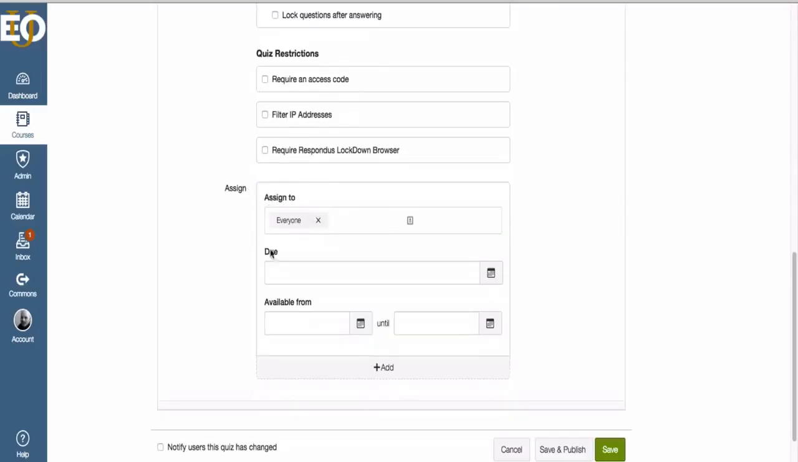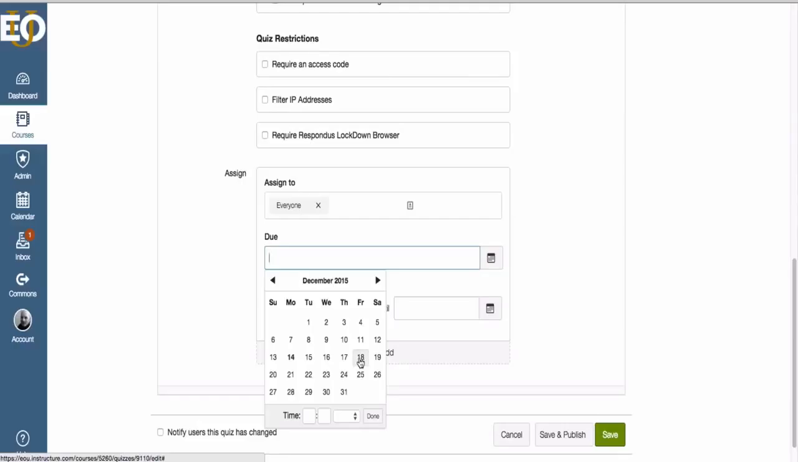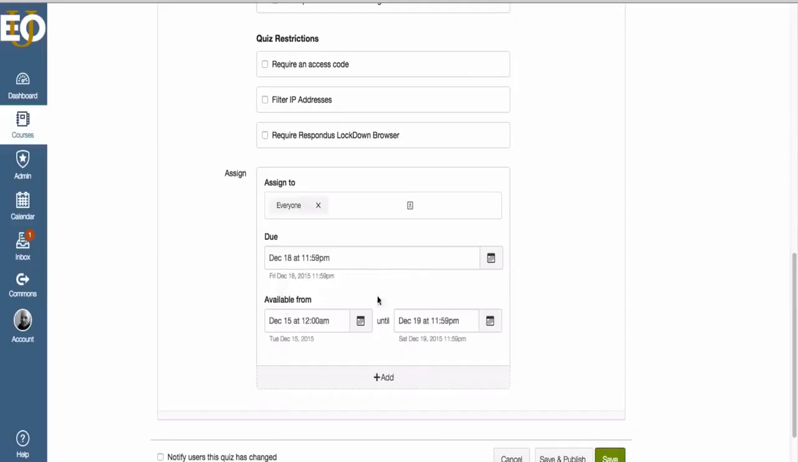And then finally down here at the bottom, we do have options to specify the due dates and the availability dates. So the due date makes sense if you specify a specific due date. Students can still submit the exam after this date, but it will be marked as late and you'll have to manually grade that. The availability from and until is kind of important because this is the range of times or dates where a student can actually submit the exam.